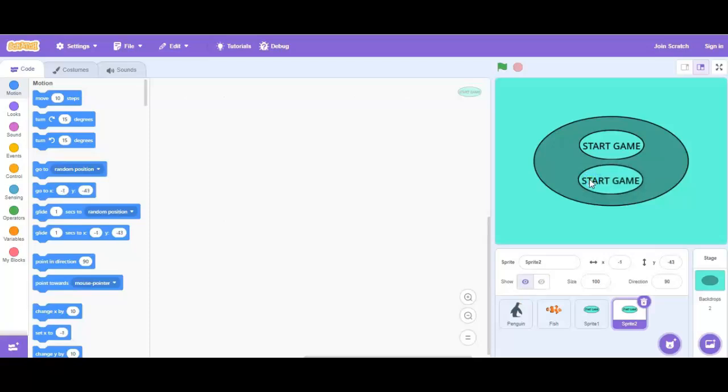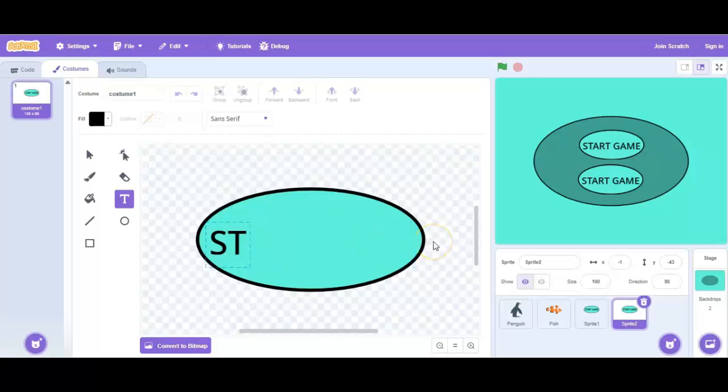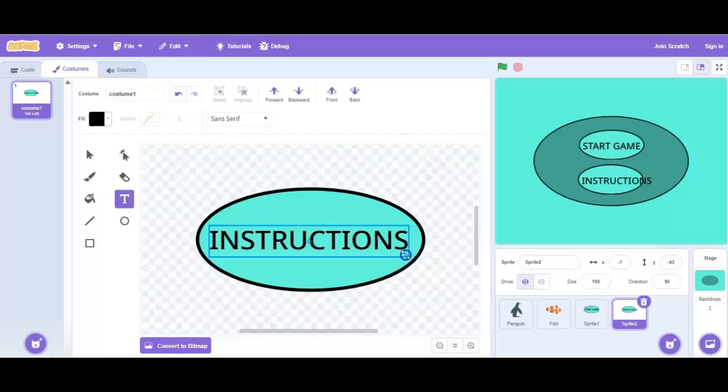And obviously we don't want it to say start game, so we're going to go over here to the costumes. I'm going to click on the text for start game, delete it, and type instructions. And you will notice when I do that, it's a little bit too big. So when I click off of it, I have the ability to resize it exactly where I want and adjust its position. Now I have two buttons, one for start game, one for instructions.